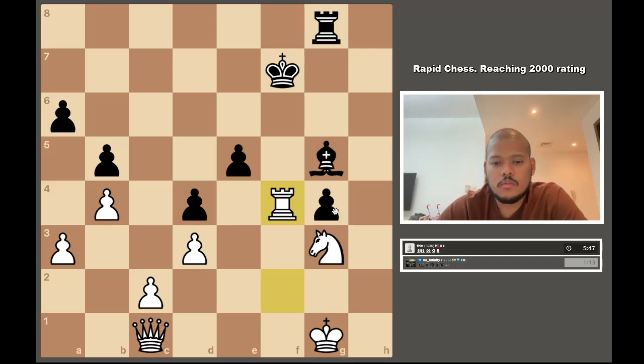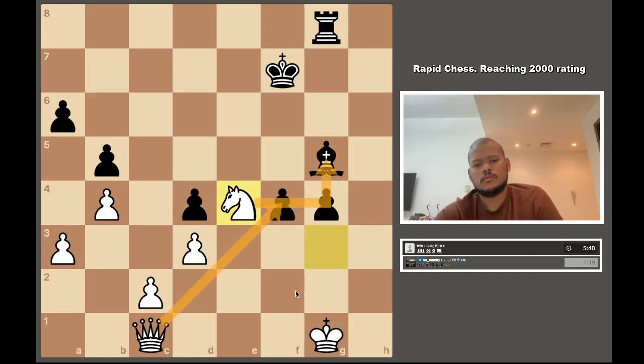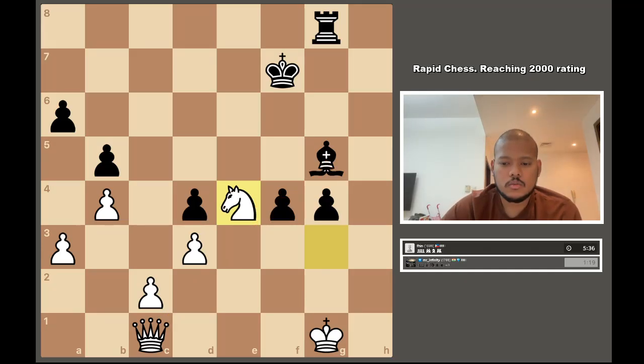क्योंकि this pawn will promote at some point in time. Check. He has to take it. Oh, he doesn't. Queen. Now I can take this and this. इसको बिशप से लेना चाहिए था. Oh, he made the second blunder. Oh ho.